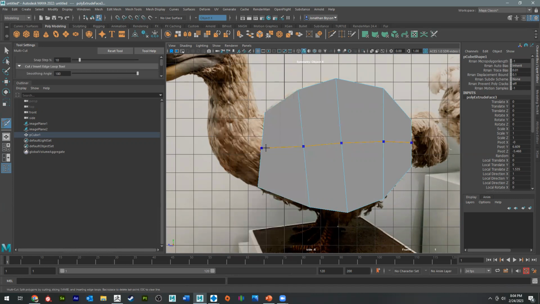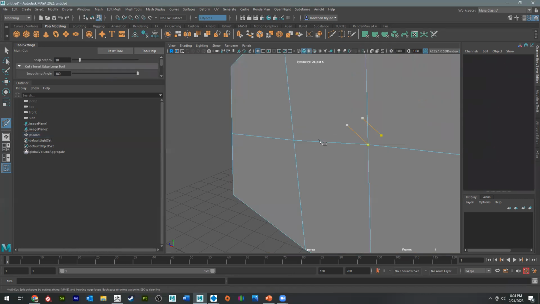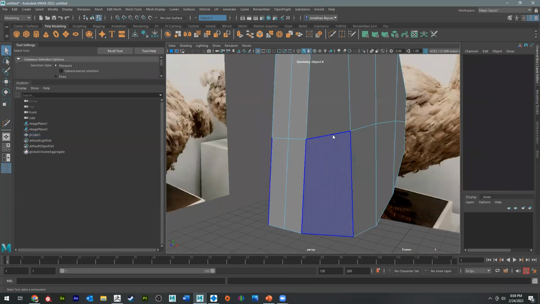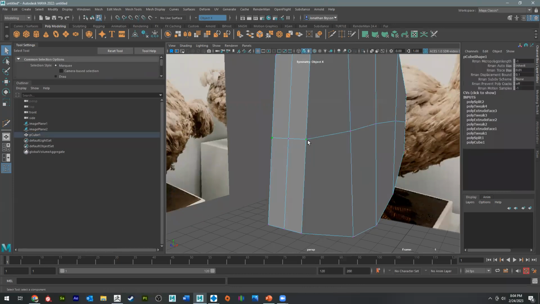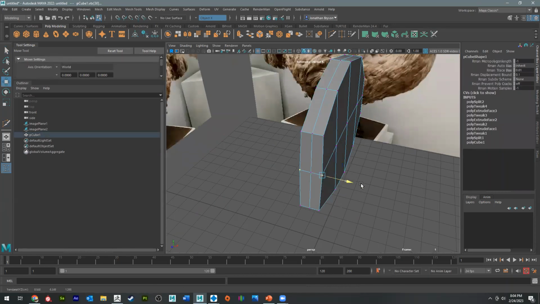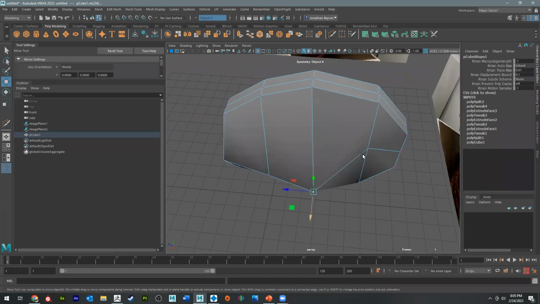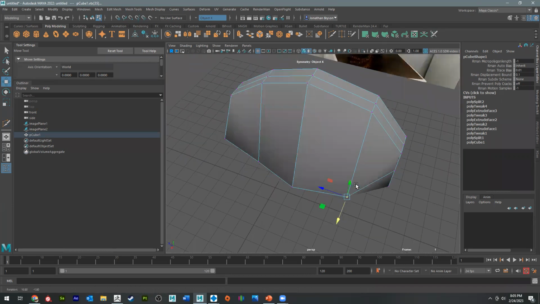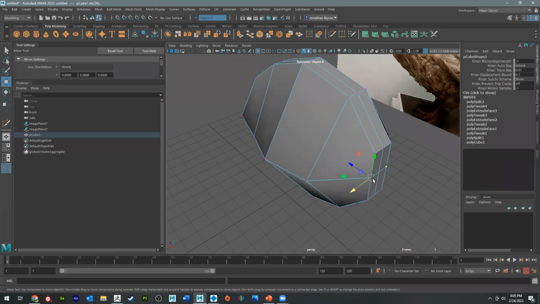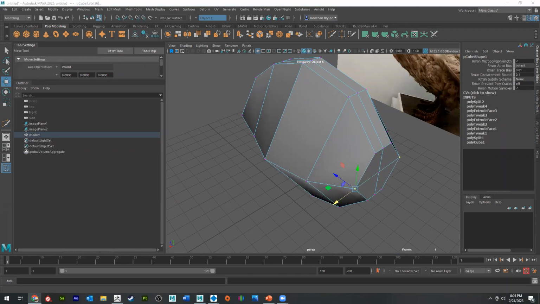All right, let's multi-cut. Let's put one down the center. And then I can use that to pull these out. Let's get the fat body. Now I don't have a front view.